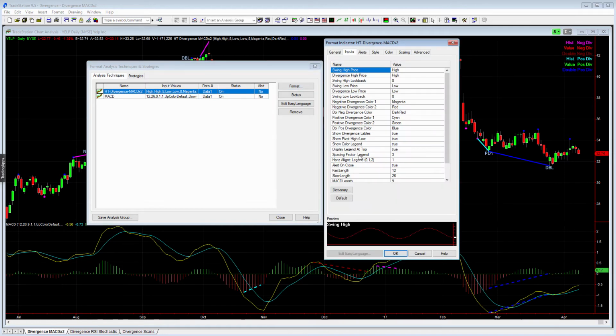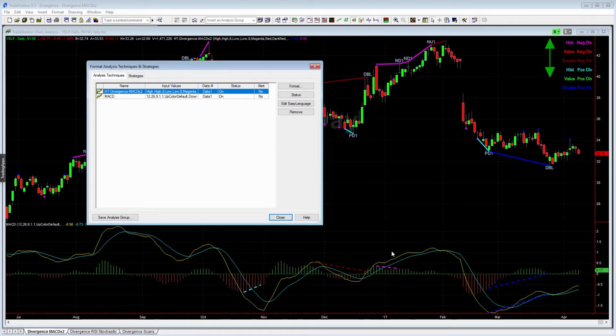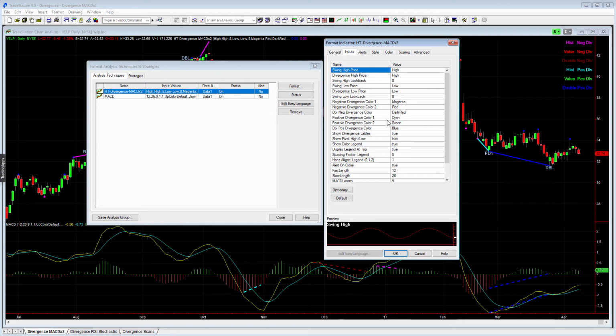So let me show you how to adjust that. We'll go back to format, and you can see there's some other settings here. We've got show colored legend is set to true. Display legend at top, we just changed that to true. Spacing factor, let me show you how that works. You see how well they're spaced right now? If you wanted to increase or decrease that, just change the value here. We're going to change that to 5, and I'll show you how that spreads out the elements of the legend. We'll go back to format, and we'll change that back to 3.